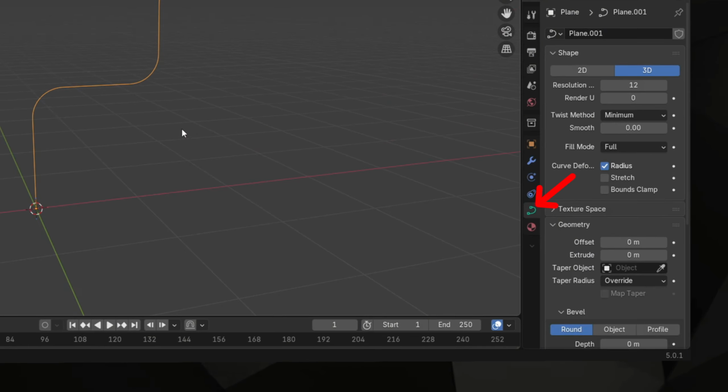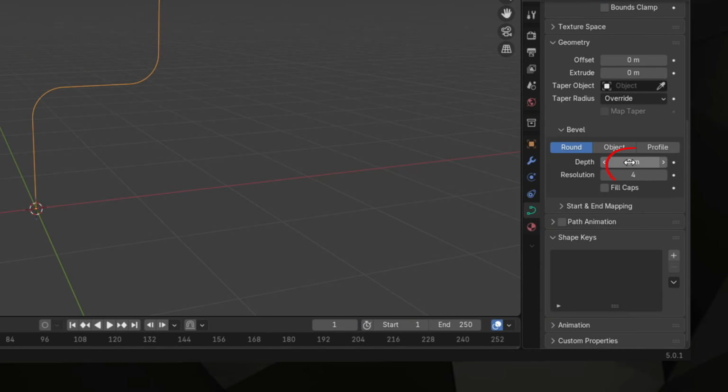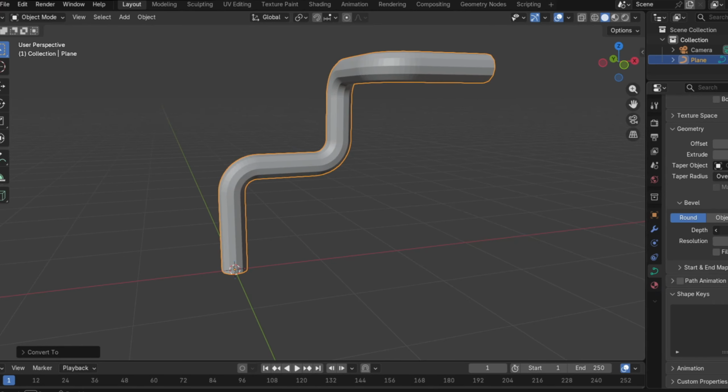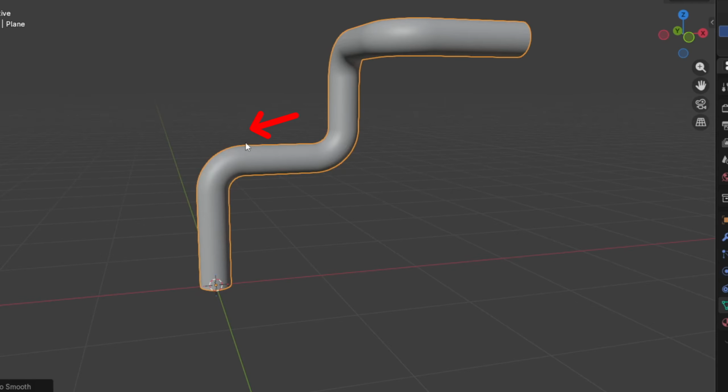In the Object Data Properties, scroll down to Geometry, and under Bevel, increase the depth and resolution until you're satisfied with the thickness of the pipe. Then right-click and convert it back to a mesh. You can also shade it smooth for better visuals.